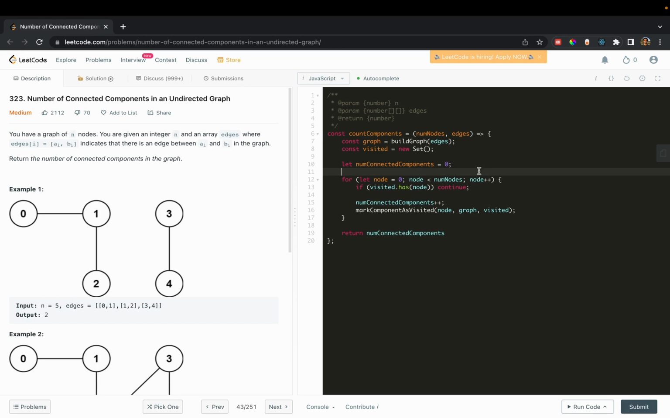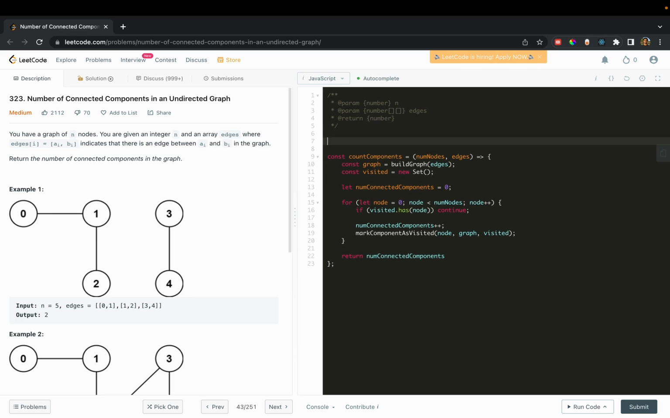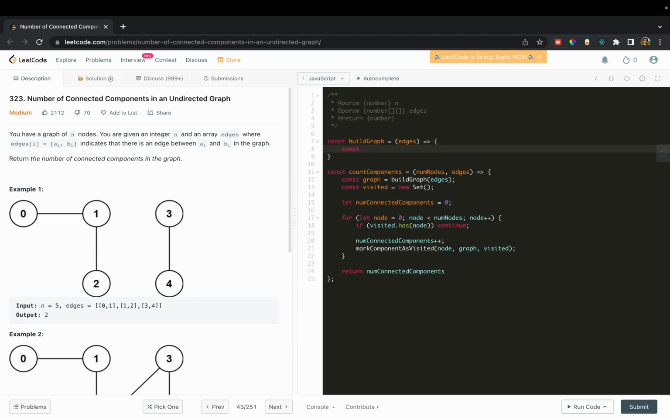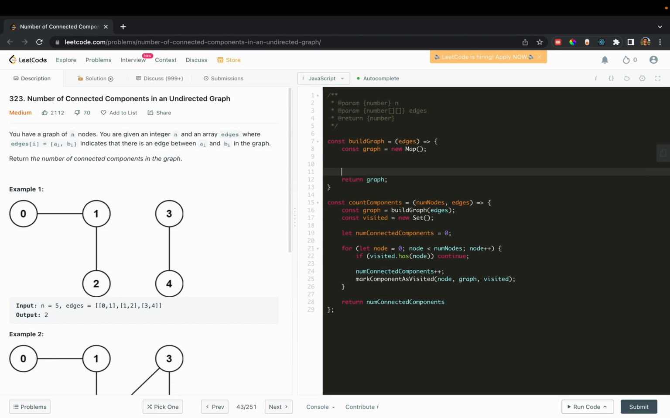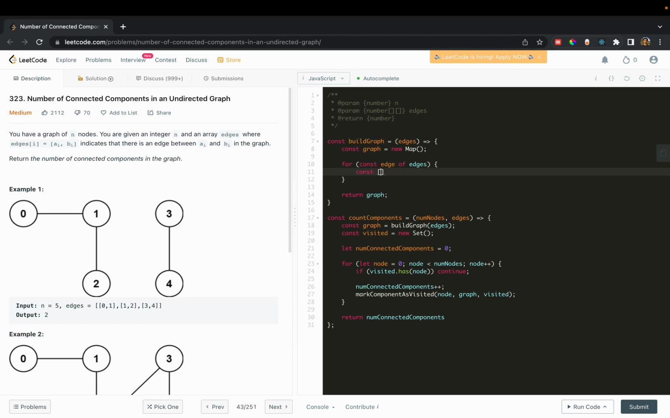Okay, so this seems like it should work. We can go ahead and write our build graph and mark component as visited functions. I'm going to try out using a map today, just for some diversity. I don't have a particular opinion on which one is better between a map and a JavaScript object.